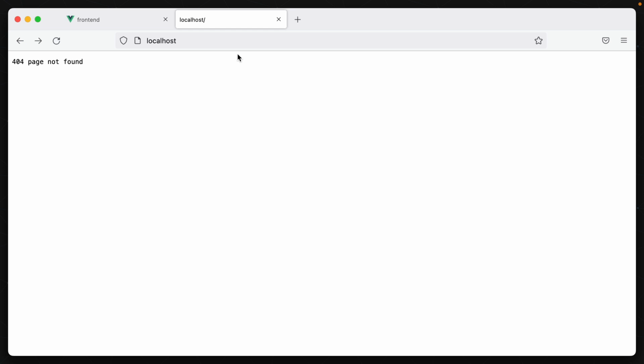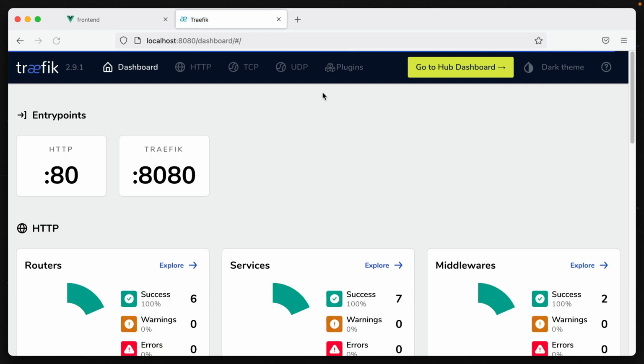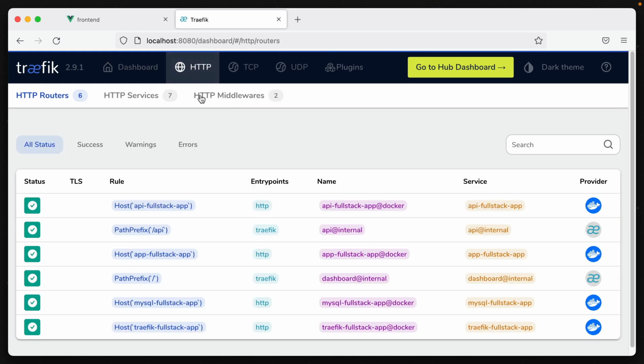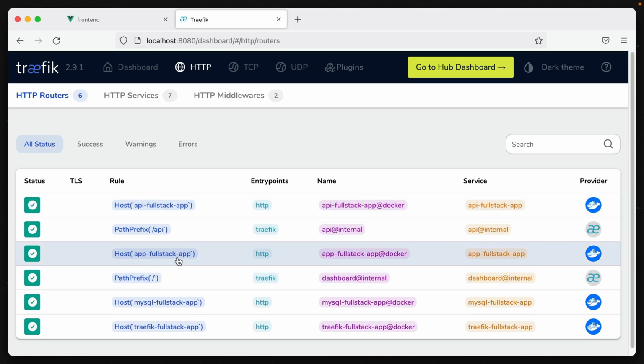If we head over to the 8080 port, we can see this cool little dashboard view for us that Traefik provides. If we check out the HTTP tab, we can see our two services here under api-full-stack-app and app-full-stack-app.